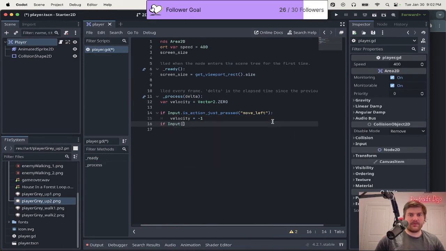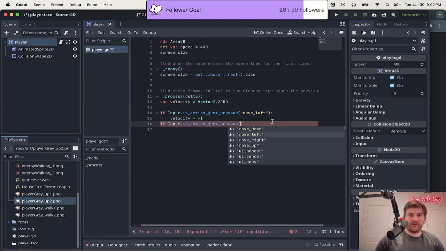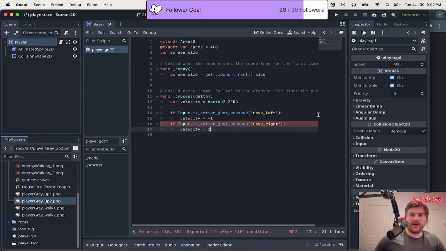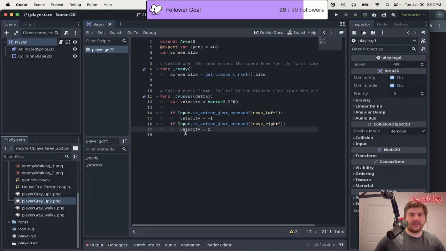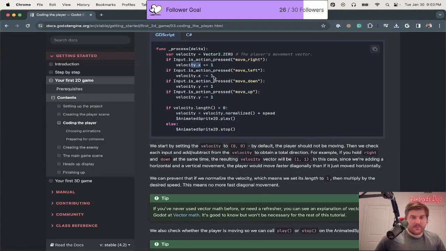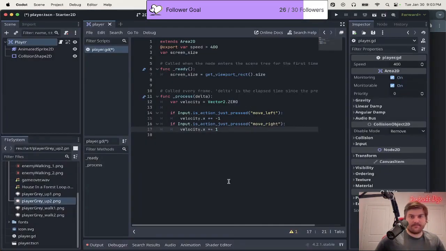If Input.is_action_pressed, we'll go with right, and plus equals. All right, let's see. Plus equals, and it's velocity.x. I knew I was forgetting something. Okay, all right. Yep, that one is minus, but you could just say plus minus 1. And left was second, that's why it's minus. Okay, we'll say minus, and we'll get rid of this. If you want, even move this down.